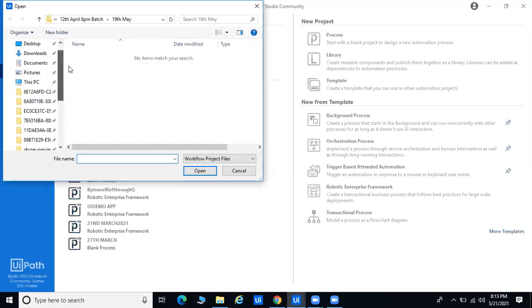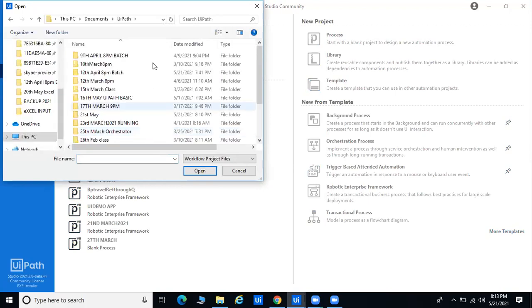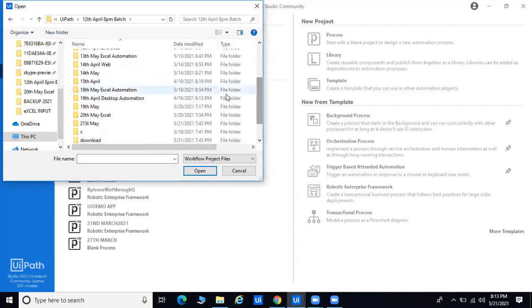You can go inside Documents, then inside UiPath, and you can select. You can see there are lots of projects here, like 12th April, 8th June, and lots of dates. In my training, every day I create a new date. Today also, 21st May, 7:43 p.m. So every day I create the program. If you want today's date, the study date, I can show you.